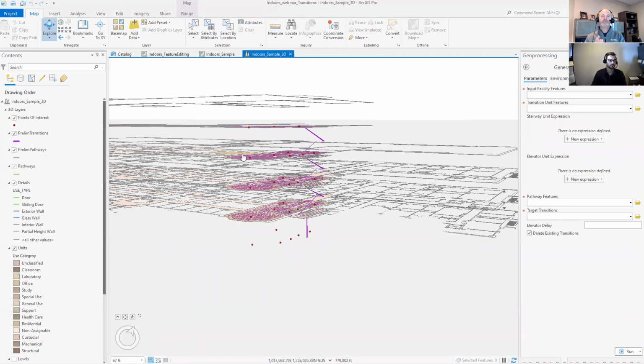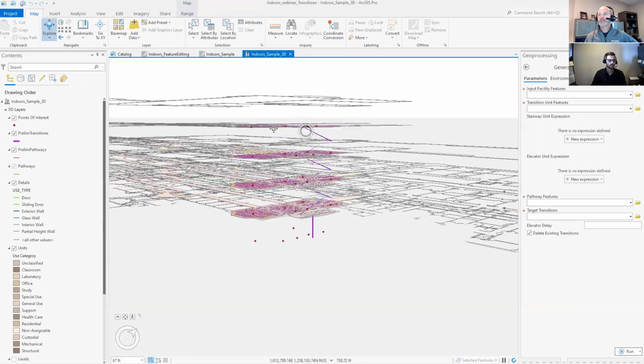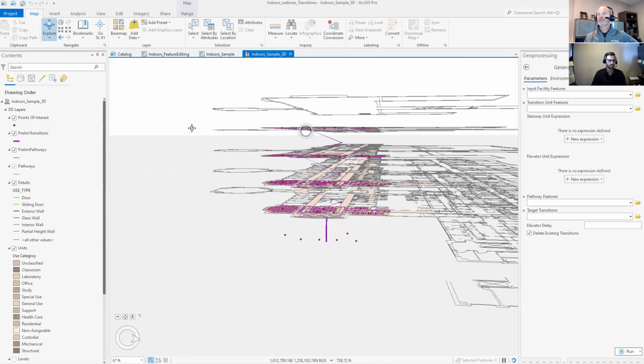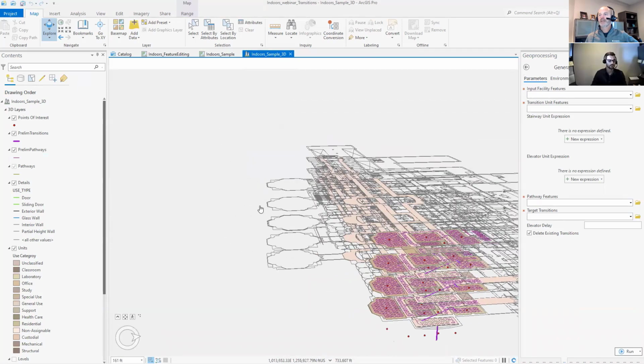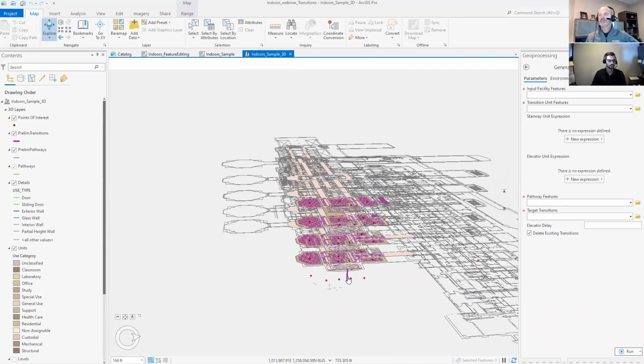We have a whole separate webinar that we've recorded about creating transitions. You can feel free to look on our website for that one. We get into much more detail on how to create these actual transitions, specifically editing in the 3D environment. But you can see here, I've got transitions created for my stairwells and also for my elevators. And the elevators, you can see, are just a vertical shaft straight up and down.